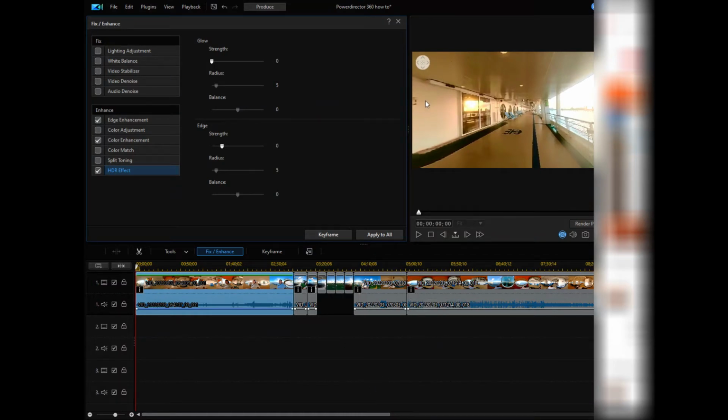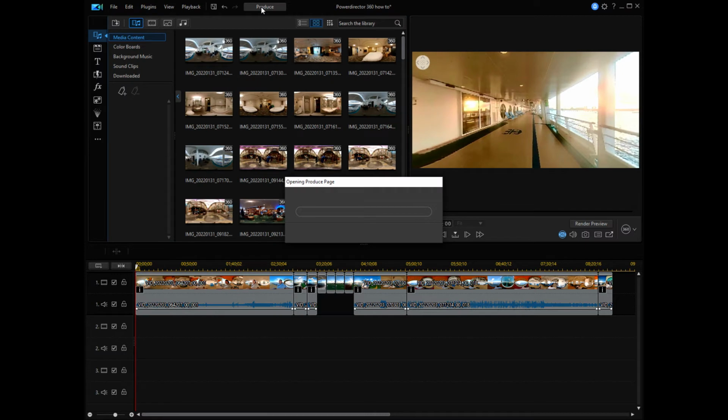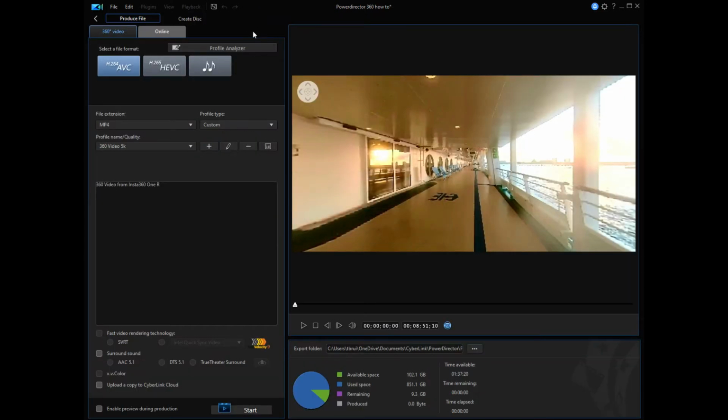And now we're ready to produce our 360 video. And so you're going to come up here and select Produce. I'm going to select the H264 AVC. Now I have a profile that is called 360 Video 5K. PowerDirector cannot export 360 video in 5K. The best it can do is 4K.